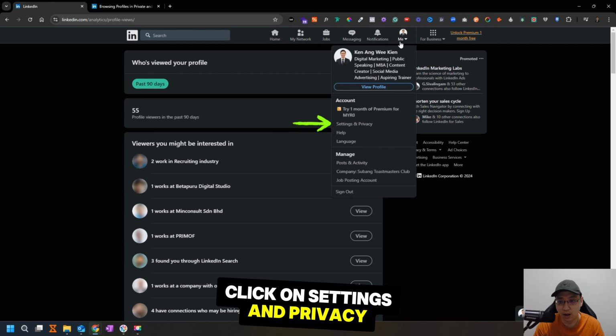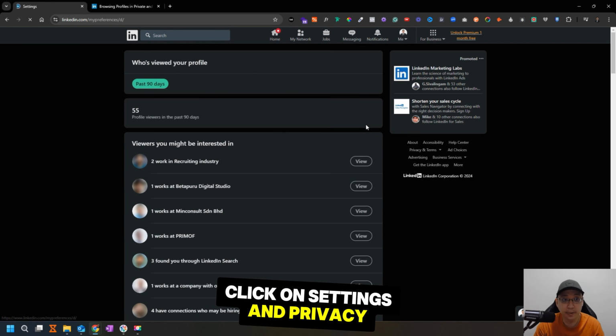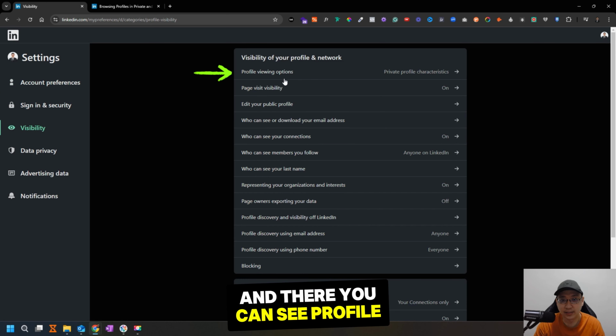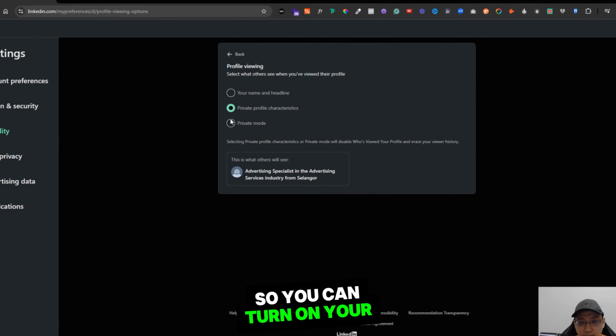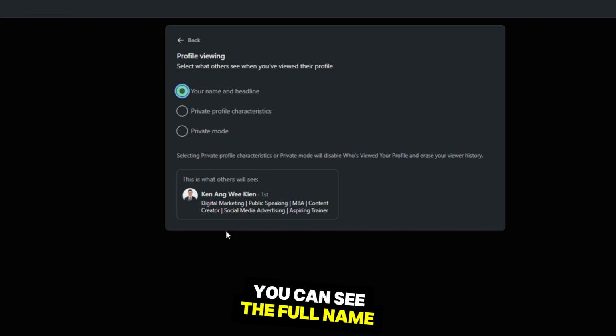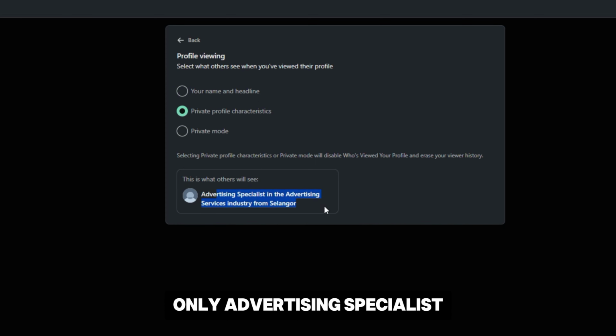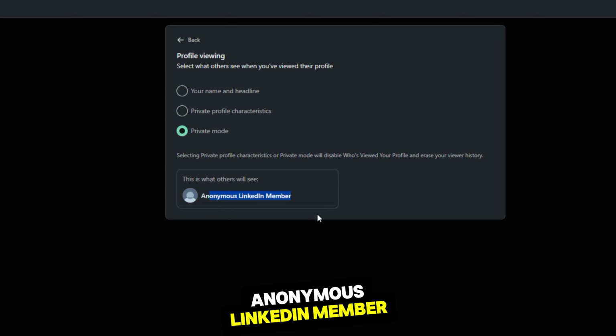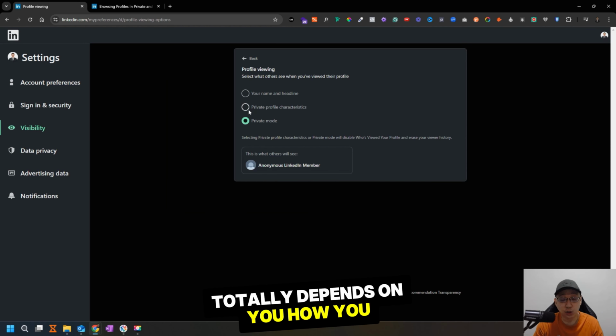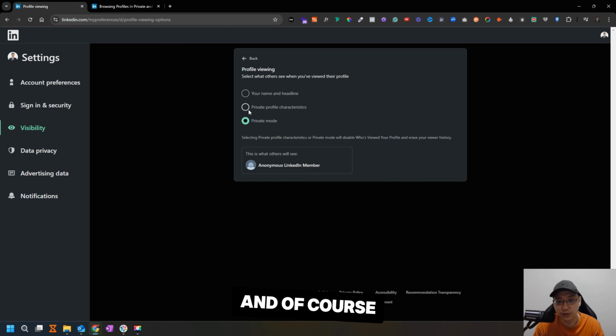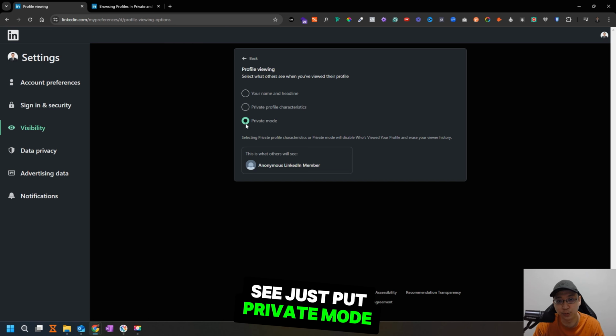Click on Me, click on Settings and Privacy, click on Visibility, and there you can see profile viewing options. So you can turn on your name, so you can see the full name, or you can see private profile, only advertising specialist, or private mode, anonymous LinkedIn member. So again, it totally depends on you, how you want it to be. And of course, if you do not want people to see it, just put private mode.